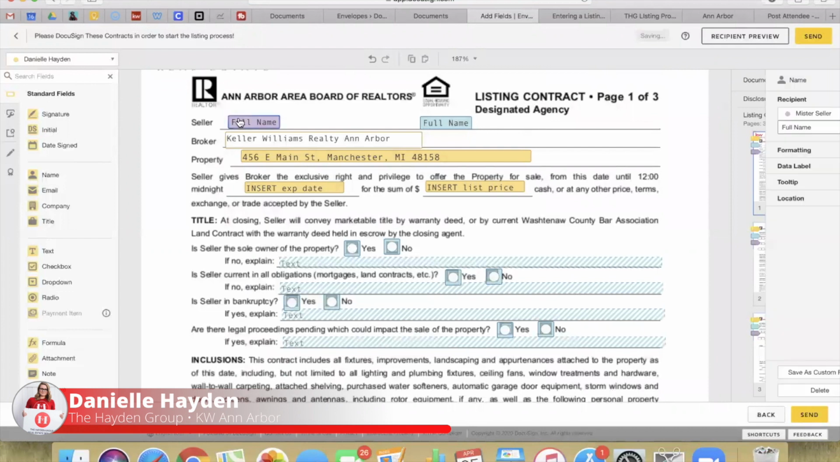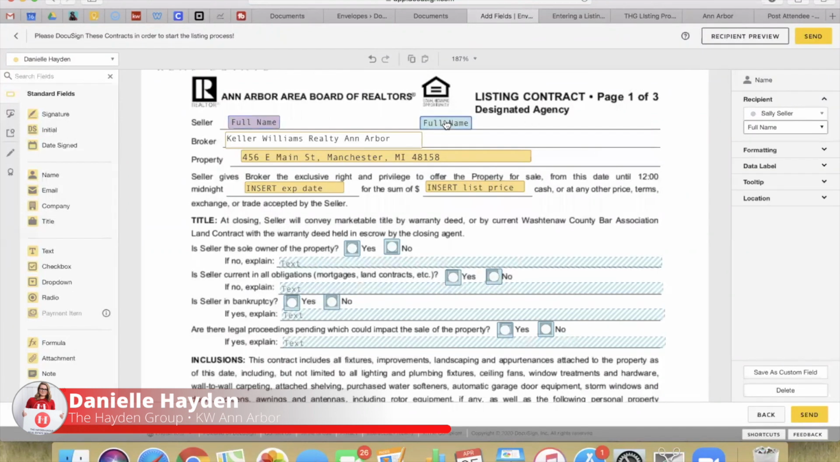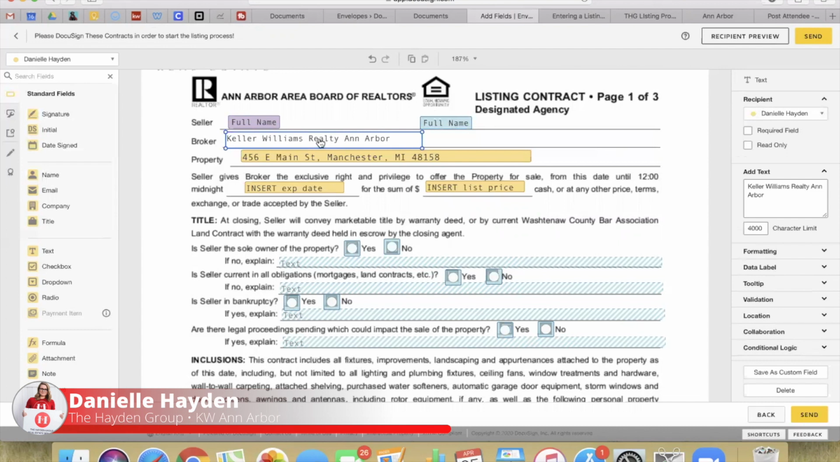Okay. So seller, full name and full name, this would be Sally. And then this would be Mr. And notice it's black text. So again, that's going to auto-populate. This is not a required field because we don't need to stop for fields that are going to never really change. This is just how our brokerage appears. So we can fill this in on the back end. You can change it if you want.